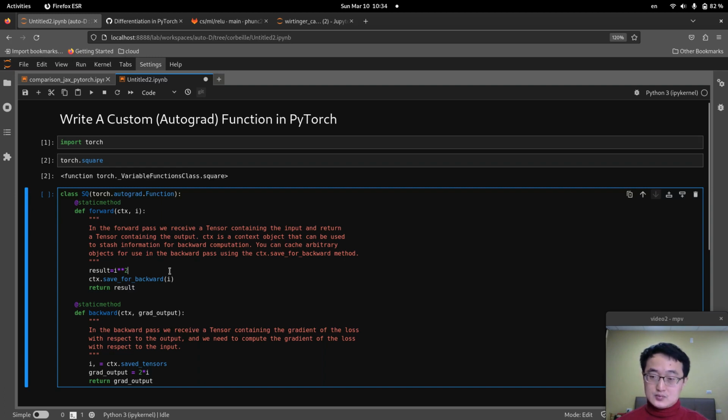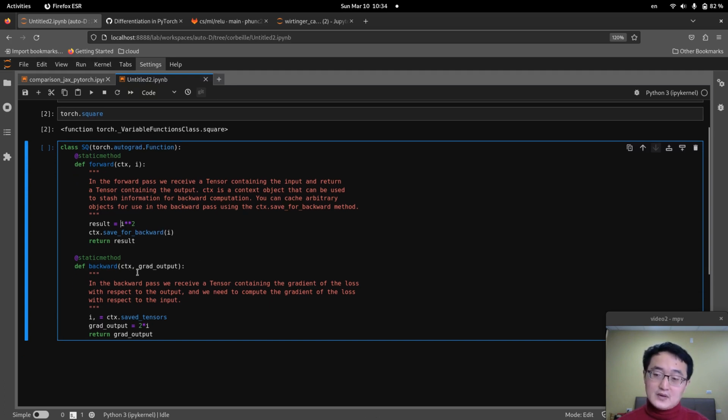Yeah. So apparently here we should return I squared. So what it does is it saves I squared into result and it returns result. And in another line it saves I into the context for later usage in the backward method. And in the backward method, there are two input arguments, context and grad_output. And what the author does is it pops out the I, and then it returns 2I. From calculus, we know that the derivative of I squared is 2I, so this seems to be no problem.